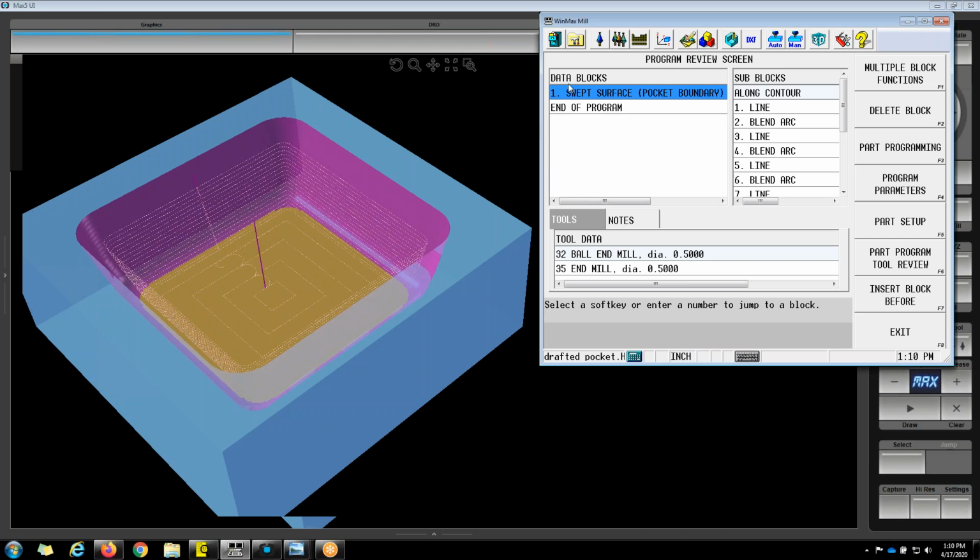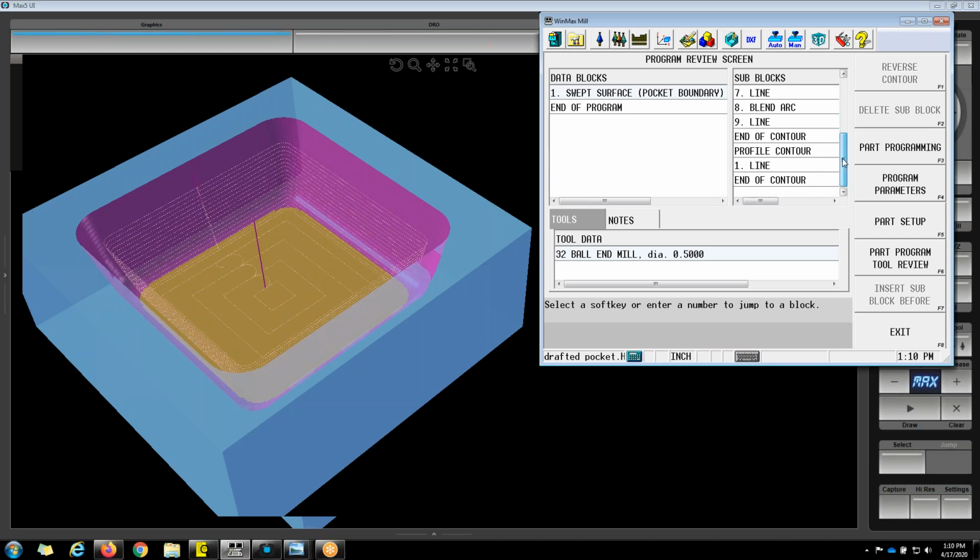You'll notice that block 1 in this program is a swept surface block, and it is a pocket. Over in the sub blocks, it starts to differ a little bit from what you may be used to with your standard lines and arcs. You'll notice that under the sub block, it has an along contour, and then we have several segments that deal with that along contour. And then that one ends, and then we have a profile contour. So essentially, we have two different contours in one data block.